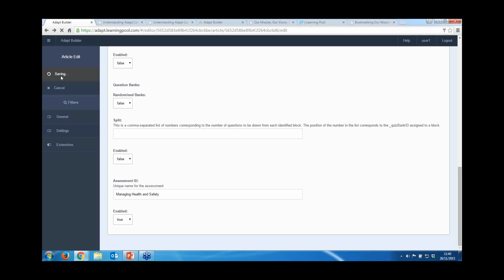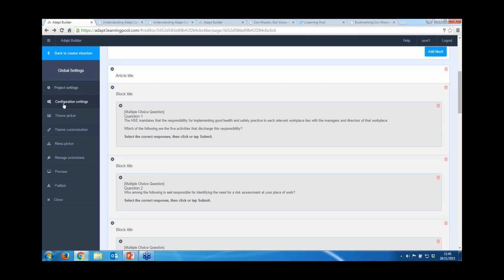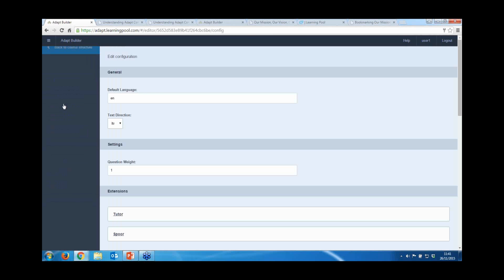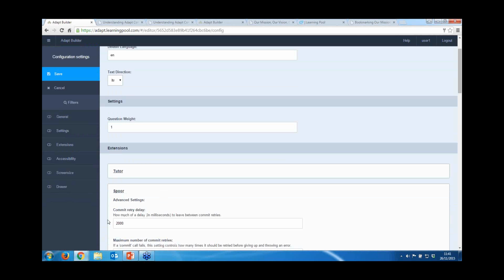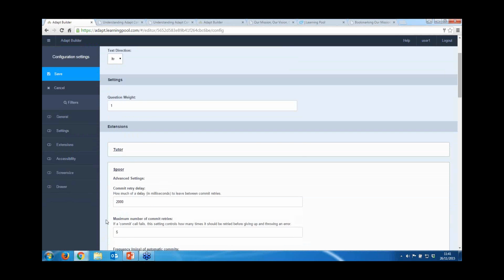So the final step, just to make sure our assessment is working, is then to configure our SPUR settings. So previously our SPUR settings were all defaulted. We knew the same values were being used for them all. With the assessment, this is slightly different because we want to make sure we've got the assessment writing out correctly.